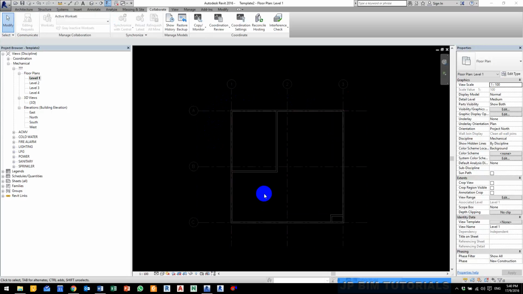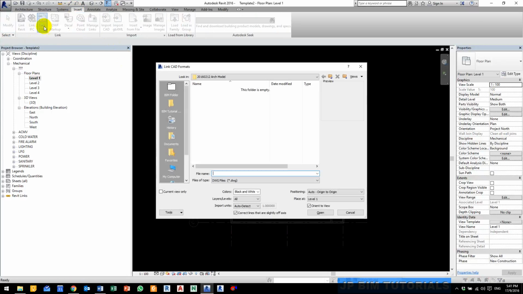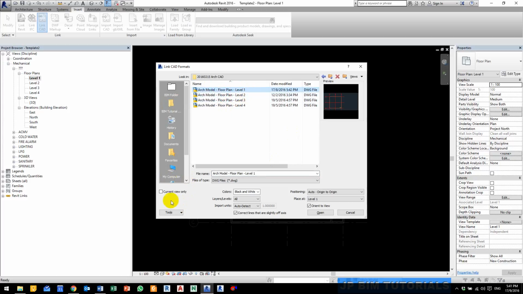Now if you have a CAD file instead of a Revit file that you want to import to the project, you can do that as well. Simply go to Insert, Link CAD. Again, you're going to browse to our tutorial folder, BIM project folder, References, XREFs, architectural CAD, and I'm going to highlight Level 1. Ensure that Current view only is not selected and that Colors is black and white. If you need your CAD file to be colored, simply select Color, but in this case we're going to leave it as black and white. Press open.